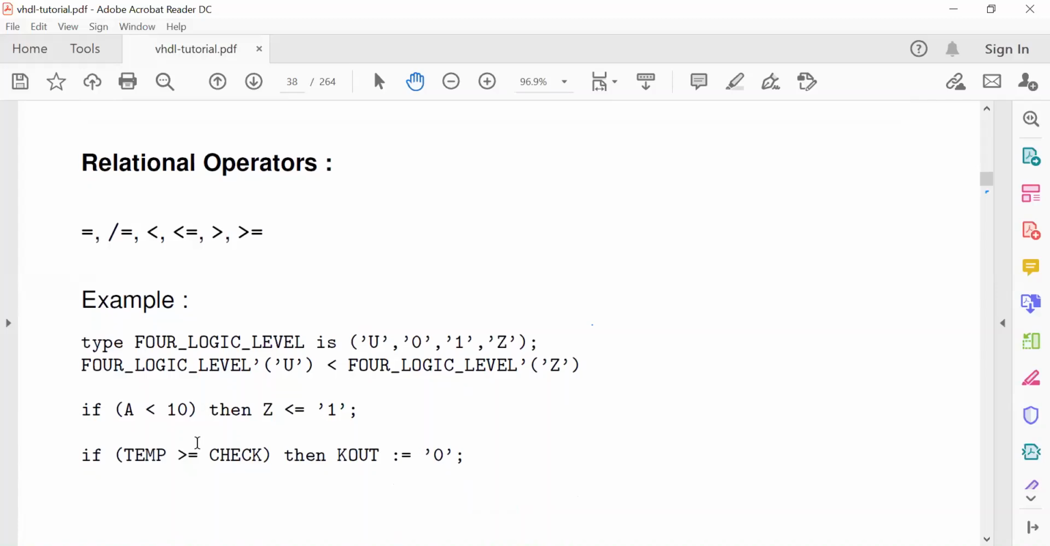Now, these are some of the relational operators. Relational operators are required to check a condition: equal to, not equal to, less than, greater than, less than or equal to, greater than or equal to. So this is not equal to, written slash equal to. These are the available six relational operators, and you can see that, and we can declare our own type.